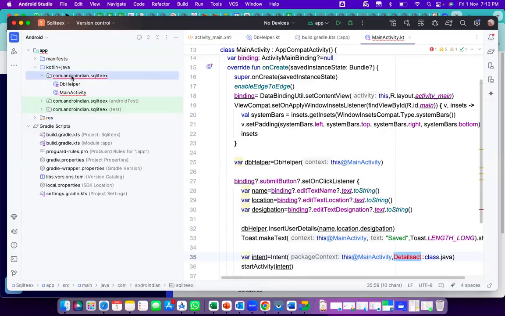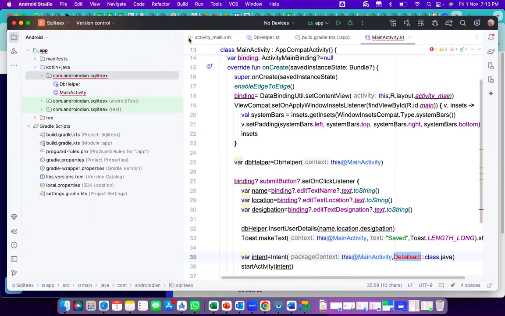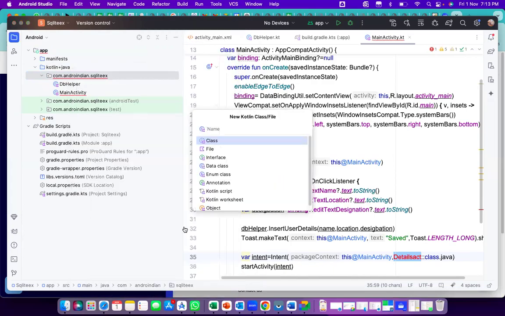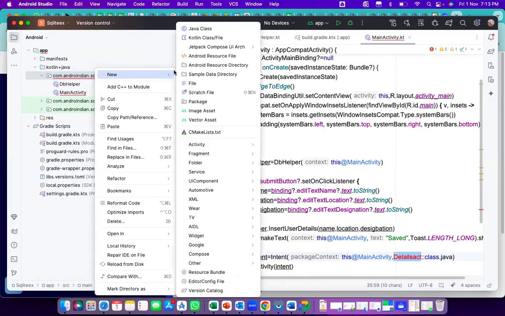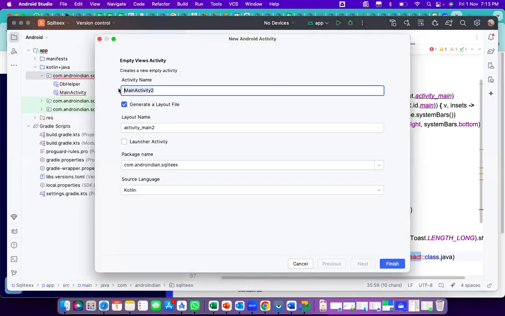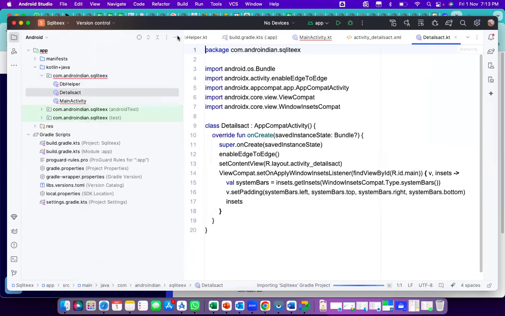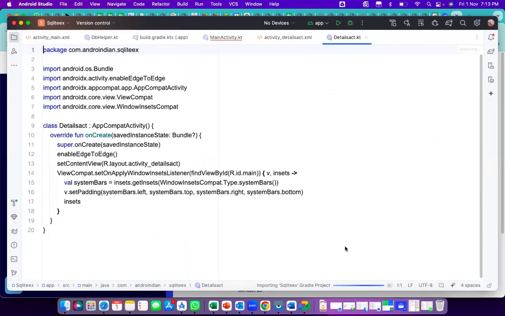So now with this name, we will create one new activity. So here in the package name, right click here, new activity. I'm creating one new activity. Oh, sorry, new activity without creating. So new activity, that is DetailsActivity. So I'm creating that DetailsActivity.